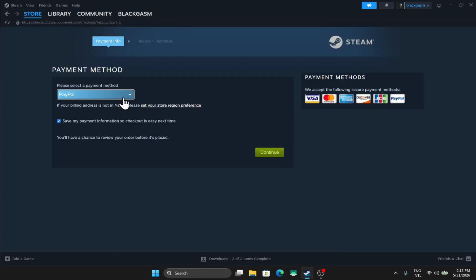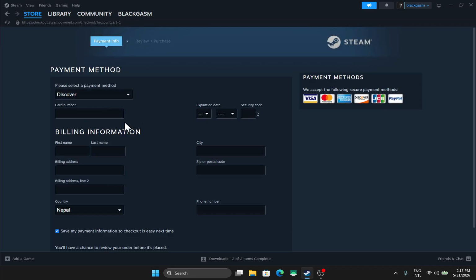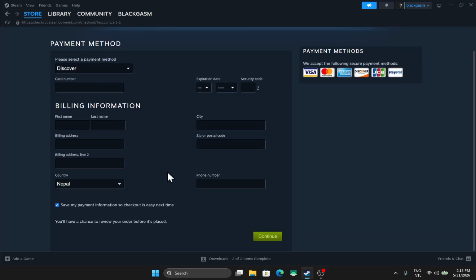You may then use your Steam wallet balance or any one of these payment methods from the drop-down menu. Then just fill up your credentials and your billing information, and you may save this for later use as well by clicking on the checkbox.